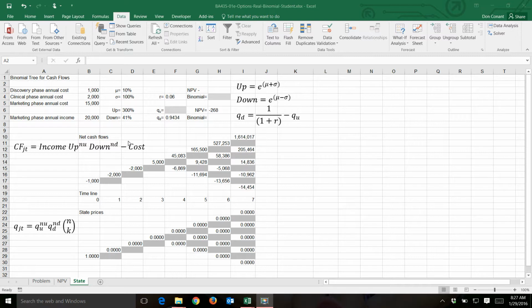Now to move forward, we're going to need to solve for Q sub U, or the state up condition. We're going to calculate the binomial model pricing. We'll put that formula in there. It won't show an accurate answer yet, but we need it in there. We need to have all of our formulas in place in order for Solver to be able to find that state up condition, that Q sub U value.